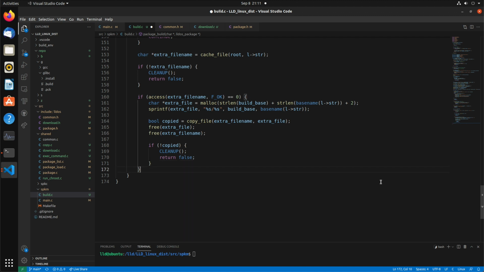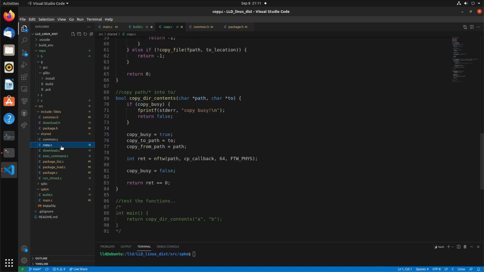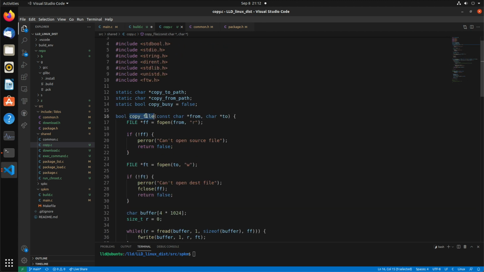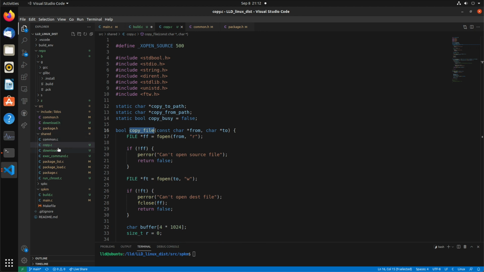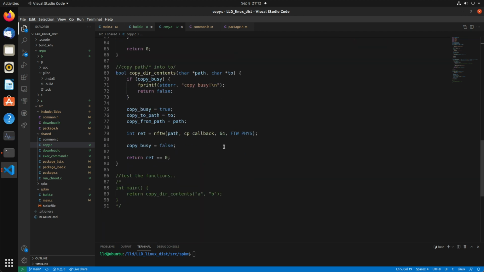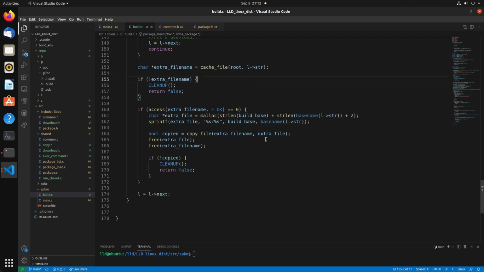And let's see, before I forget, we want to do L equals L next. That's why it'd be good to have a macro for that. So let's take a look at that copy file. It's in copy.c. There's copy dir contents, which copies one directory to another, and then copy file, which copies from one file to another file. Just utility functions, and I did a separate video on how those work and all the details, which I'll link as well.